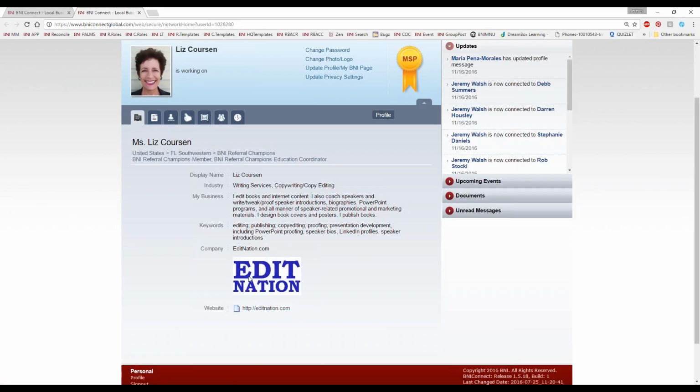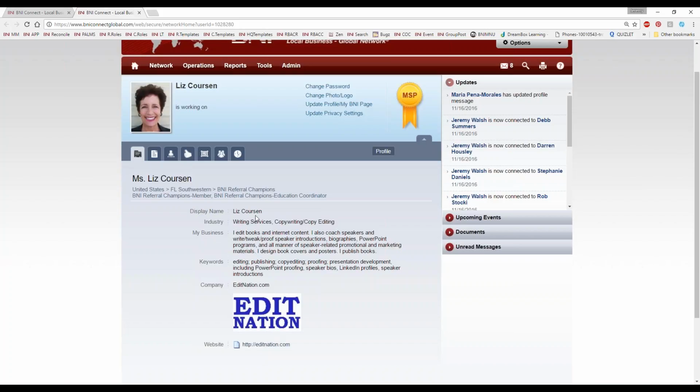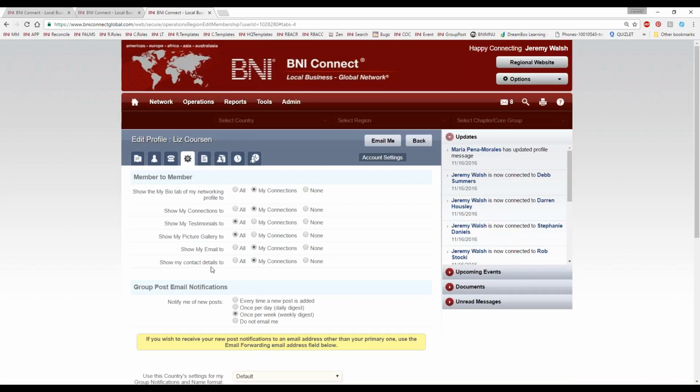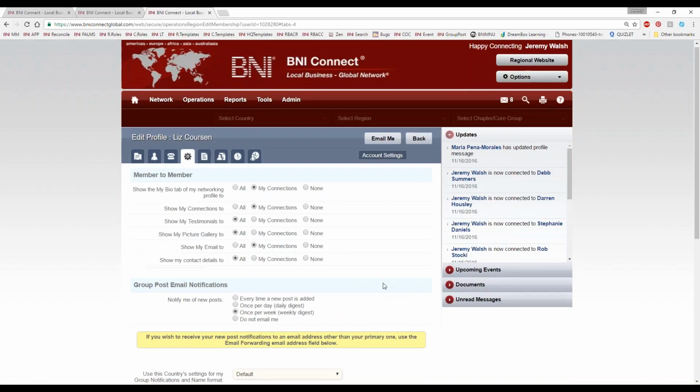So here we have your logo now, but the one thing it's not showing is your phone number. I don't know if you want to show that or not, but if you wanted to show that, I'm just going to show you how. I have a special link into your membership record here. If you wanted to show your contact details, you could go to this tab here, and you would show your contact details by clicking that.